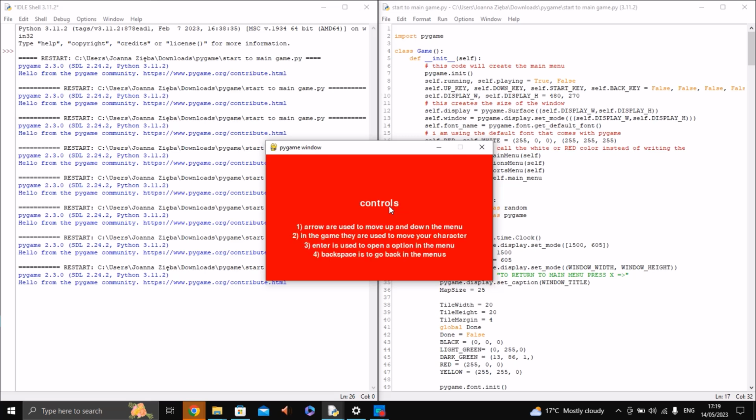You click enter and it displays a different window saying what keys do what. And from this, you can just click backspace. You can't click any other button. I'm just tapping every single button on the keyboard. Nothing happens unless you click backspace. It'll return back to the main menu.